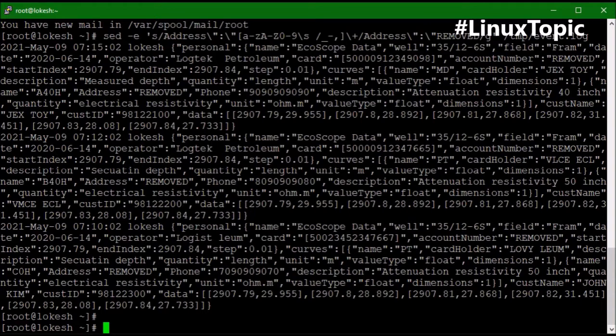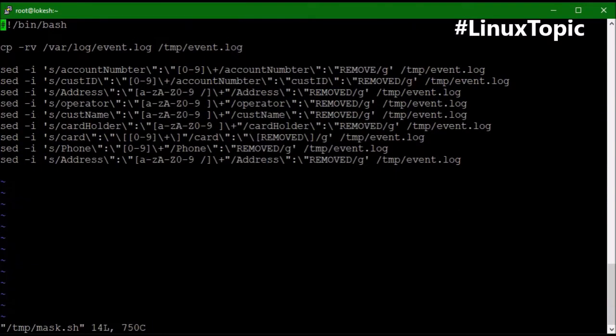We can make a shell script for masking these values. So I'm creating a script, and for quickness, I have already added all the values like account number, customer ID, address, operators, customer name, card holder, cards, phone, and address. This script first creates a copy in the temp directory and then replaces the values. For better results, we can use a loop for this.